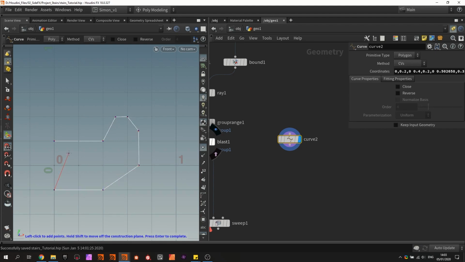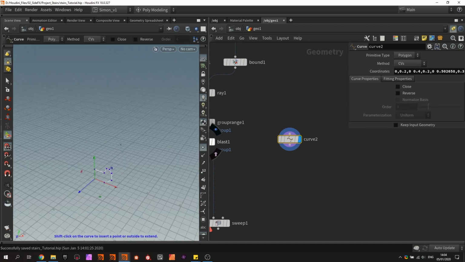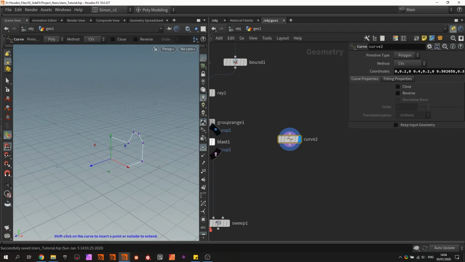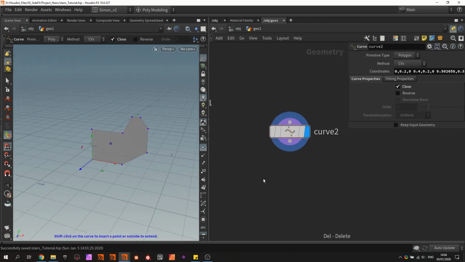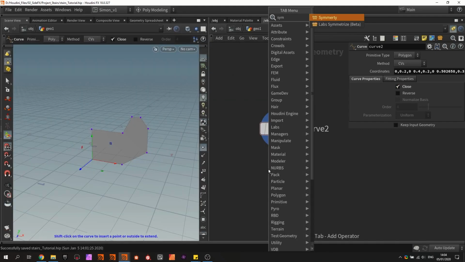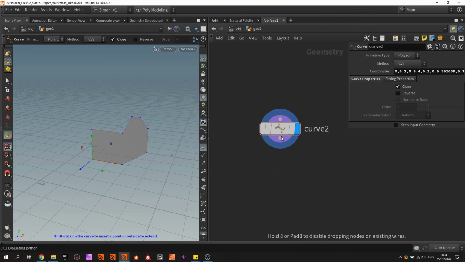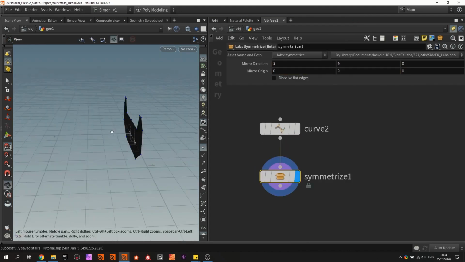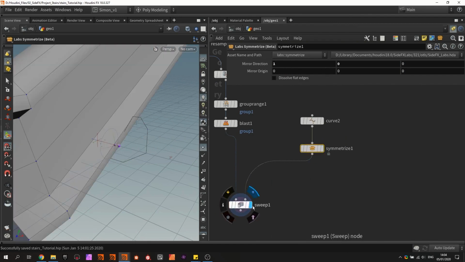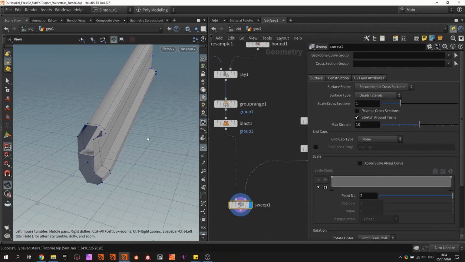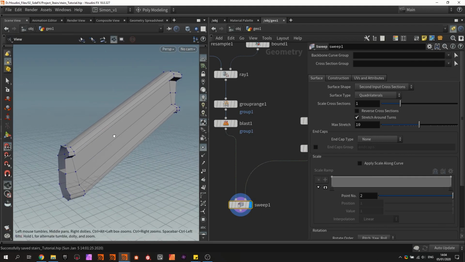Something like this. And press enter. So I have this shape. We can also close it if you would like to close the shape. And I will also use a symmetry on the shape, so lapse symmetry. And I will be doing in this direction. And we can plug this in the shape here. And we should have then this result.